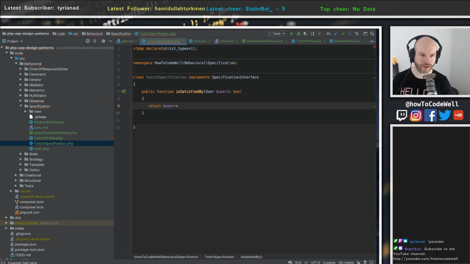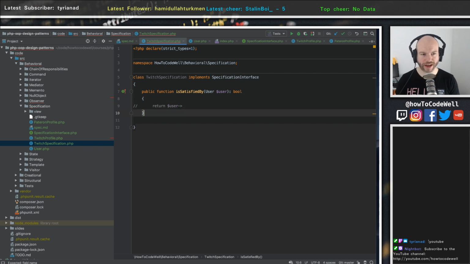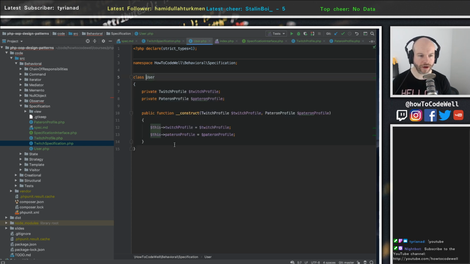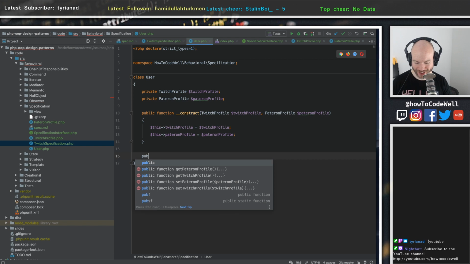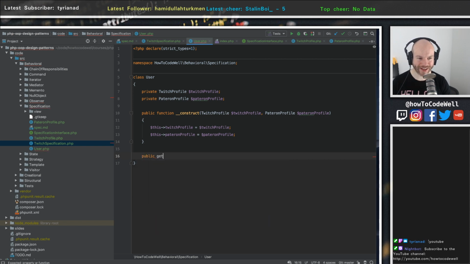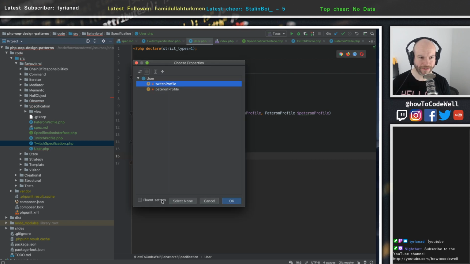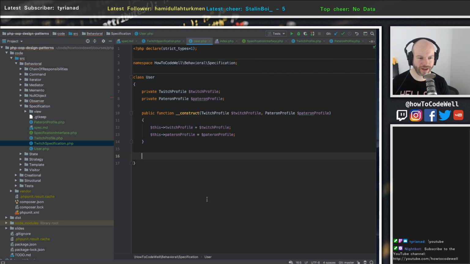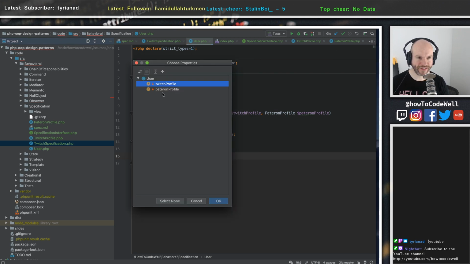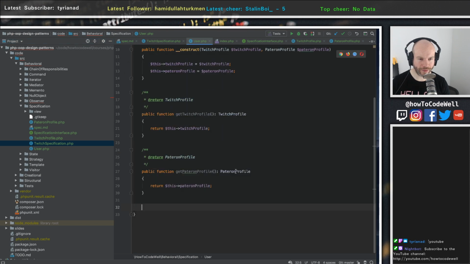user. Why is this not coming out? Hang on, what have I missed? What haven't I wired up? Let's go back to the user here. Oh yeah. It would help if I wire up the getters here. I'll tell you what I could do is just create getters and setters. Let's just do getters rather than setters for now. There we go.